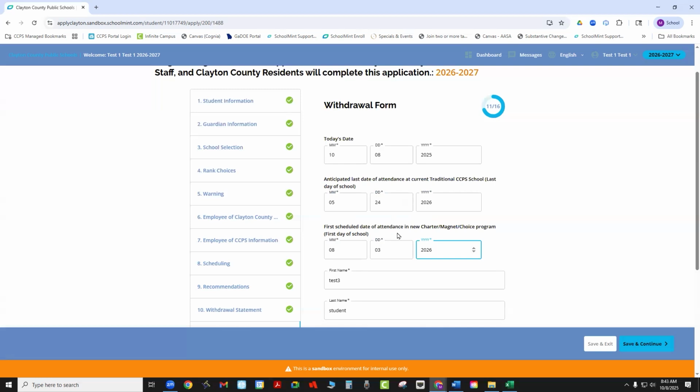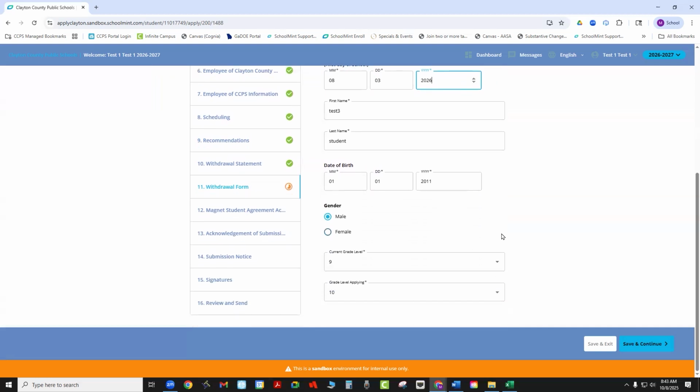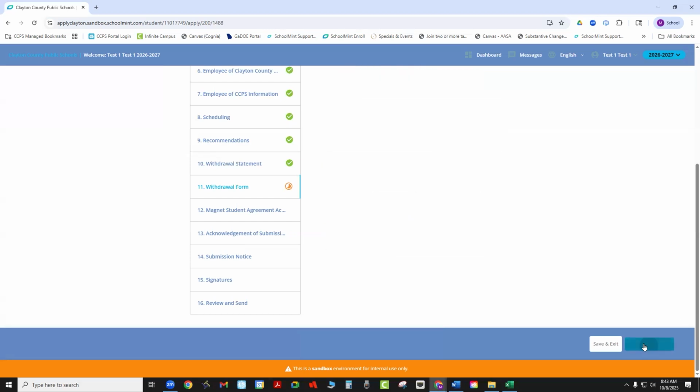Most of the information is populated for you from other parts of the application. If there's any missing information, please add what is missing. Please be sure that the current grade level and the grade level applying is correct. Then do Save and Continue.